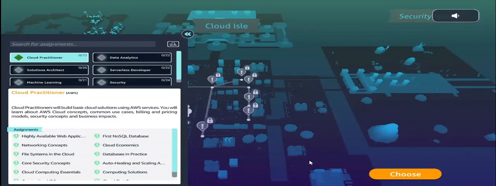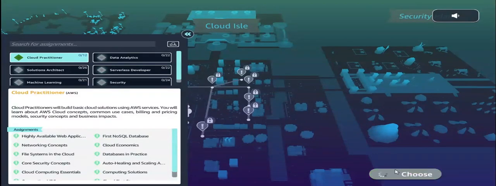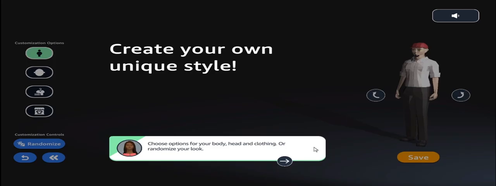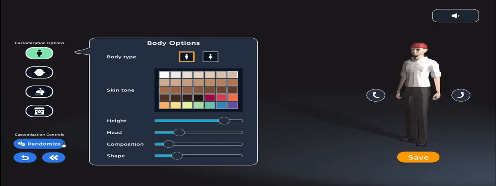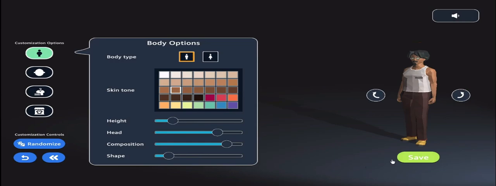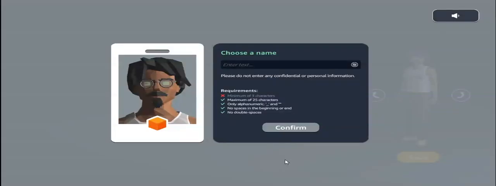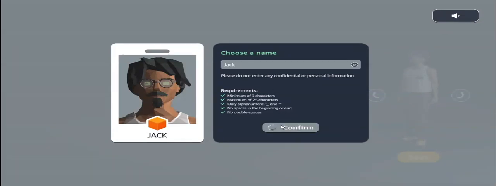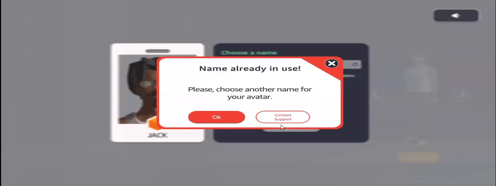On this screen, we can see the available roles and the tasks assigned to them, which we can complete. We're going to select Cloud Practitioner. At this screen, we can customize our character and set our character alias. Now, make sure you make it unique and not taken by someone else, as we can see here.